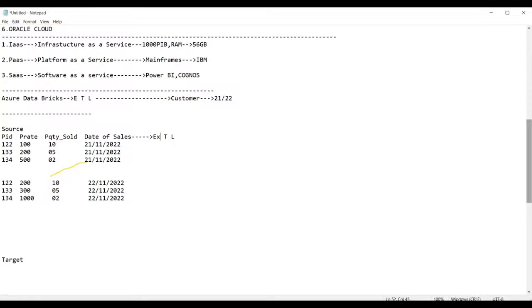ETL stands for what? Extraction. Let us see how the extraction is done here. The first process of extraction is where you have to pick up the data.